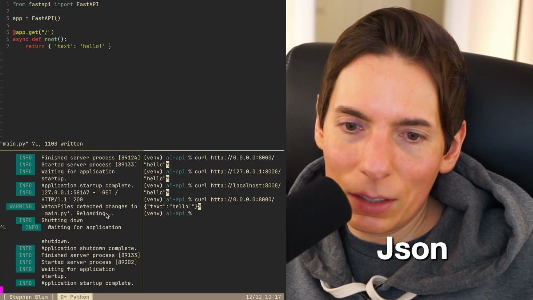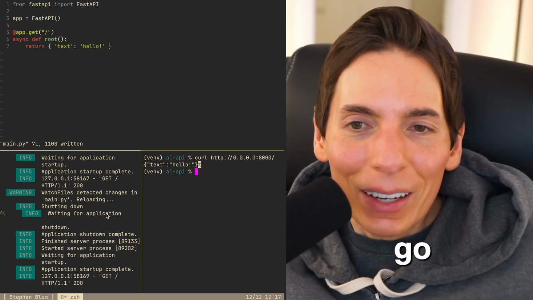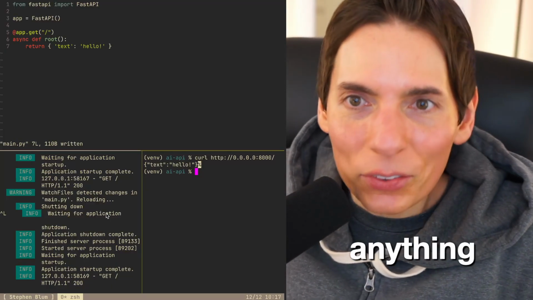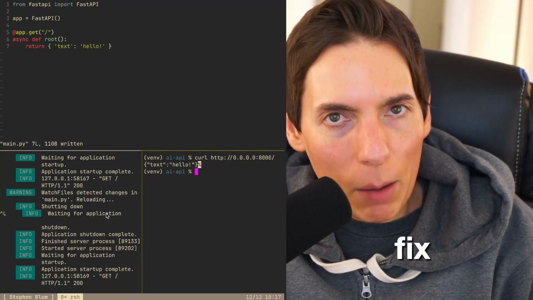And we probably don't even need to import JSON. I think we don't even have to. Let's try that. Yep. There you go. Hey, we're making our way. We don't have to do anything. FastAPI makes everything easy. So we got that part going now.